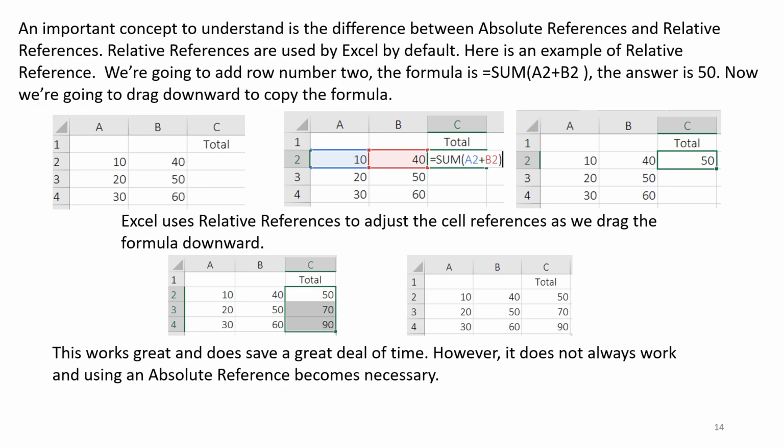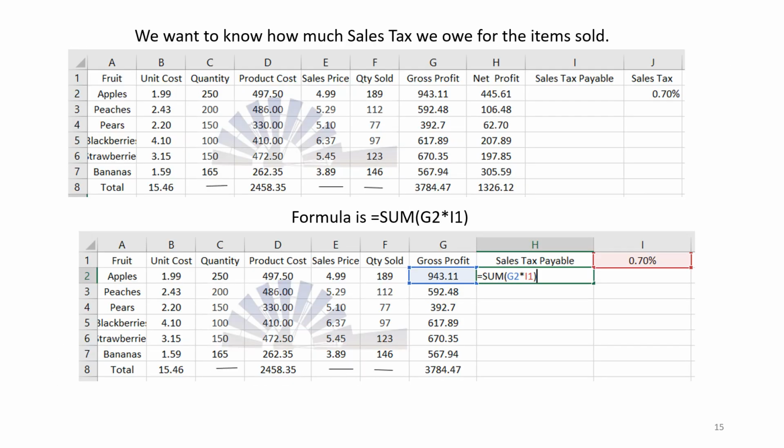The answer is 50. Now we're going to drag downward to copy the formula. Excel uses relative references to adjust the cell references as we drag the formula downward. This works great and does save a great deal of time. However, it does not always work, and using an absolute reference becomes necessary. We want to know how much sales tax we owe for the item sold.